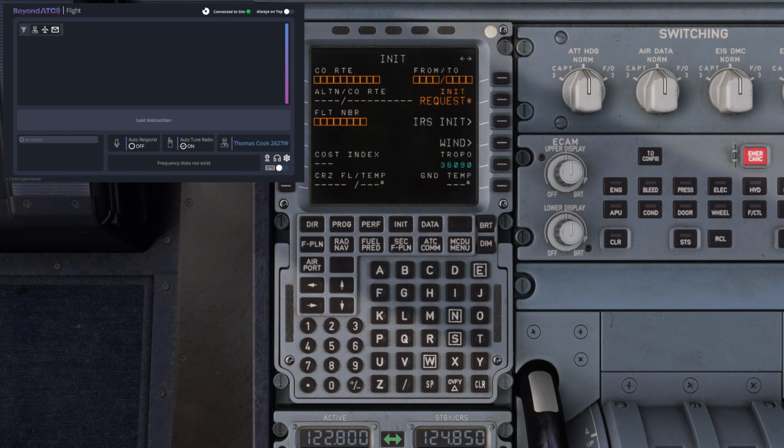Now I've already generated a SimBrief flight plan, so this is a flight from Durham Teesside Airport to Charles de Gaulle Airport in Paris, France. So I'm just going to do an init request. And that'll bring in the SimBrief flight plan. There you go. And the flight number is the TCX 2627 whiskey.